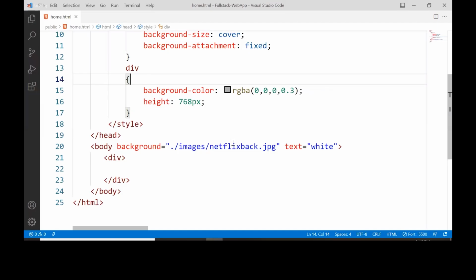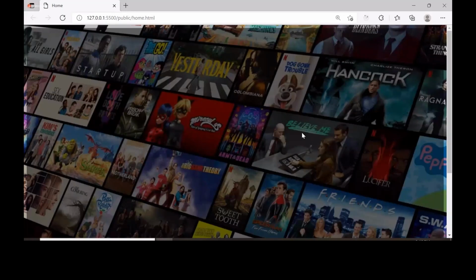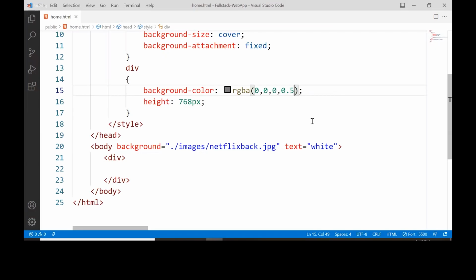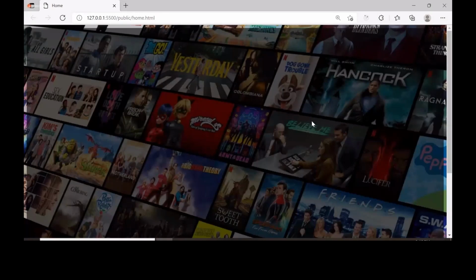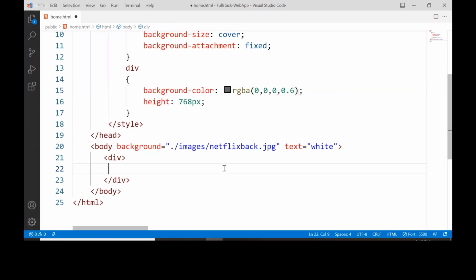How can you increase the darkness? 0.5. That means you can see it is more dark now. I am using 0.6. That means it is more dark now. Now, if I keep any text inside this with white color, it will dominate. I will show you. Later you will learn.